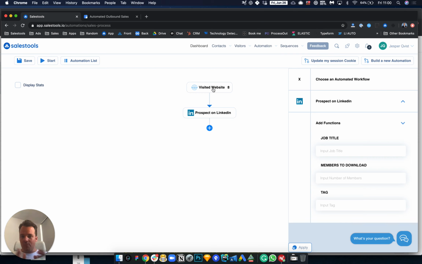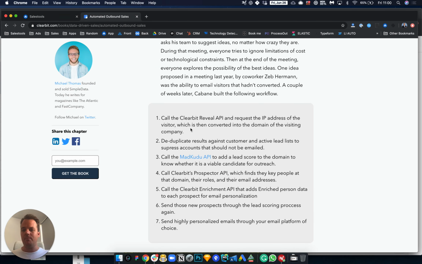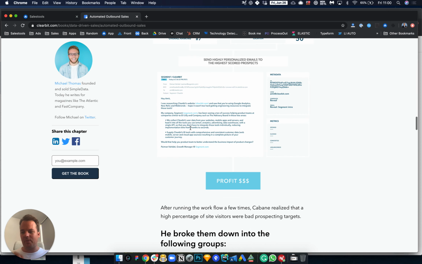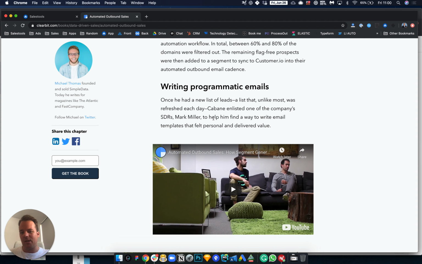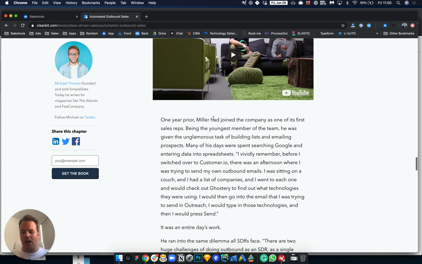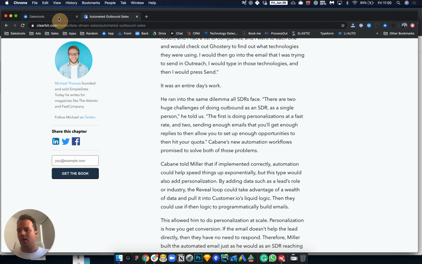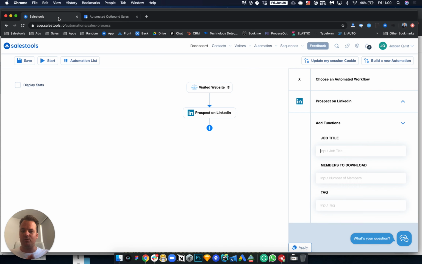Now, we told Salestools right now that every time somebody comes to our website, we want to go to LinkedIn and prospect them. In the case here of segment.com, they were trying to sell to engineers because they had a very, very unique workflow around that. So we're writing programmatic emails for them, which is very highly targeted around the buyer persona. So we suggest you do the same inside Salestools. You build buyer persona emails, which you can do on the templates, right?